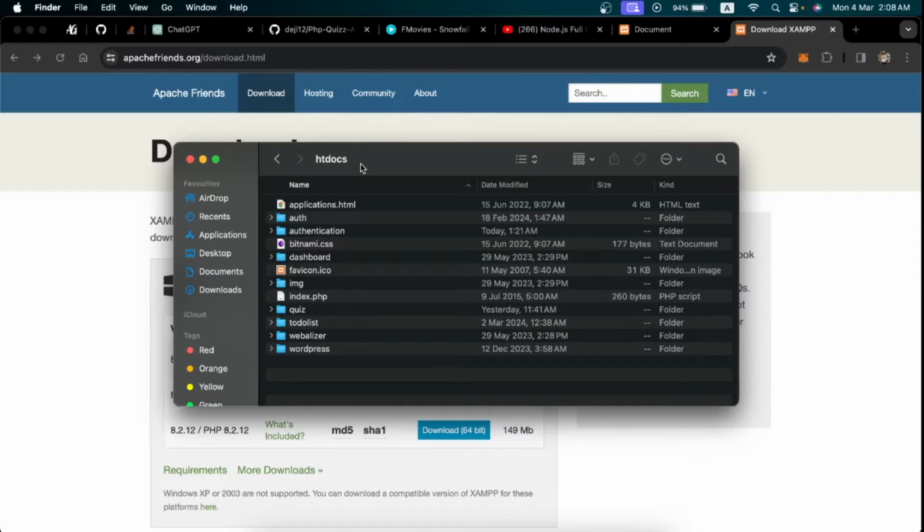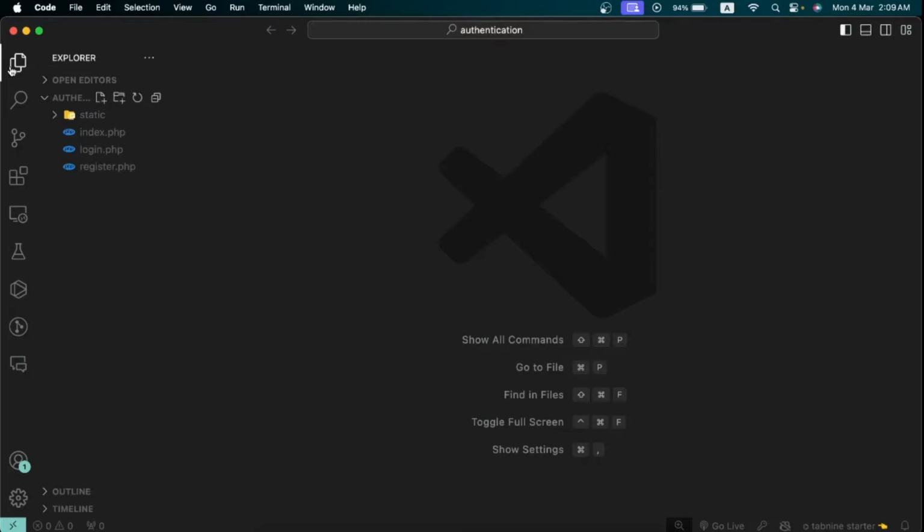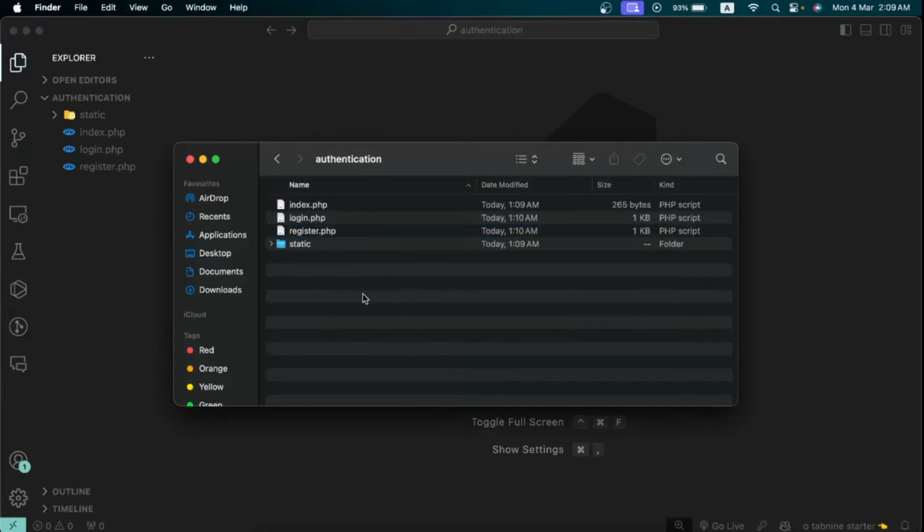So now that we're in htdocs, what we need to do is create a projects directory inside htdocs. I had already created a projects directory and I called it authentication, but you can create yours and call it whatever you want. It's also important to note that I had opened this authentication directory inside my Visual Studio. I'm just going to open it here in my Finder also. Now, you notice that there are 3 files in the folder: index.php, Login.php, and Register.php.